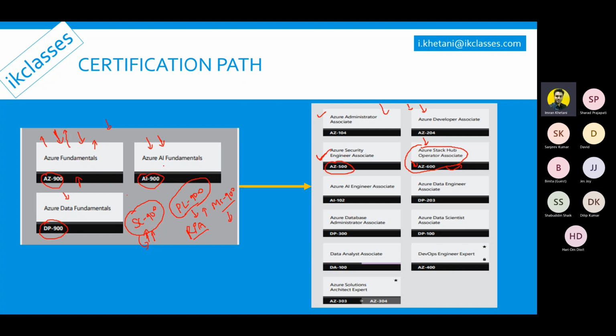Then after completing AI Fundamentals, you can go for AI 102. I'm not sure about the latest certification code. It may be AI 104 or something, but you can search that in Google. For data engineer, you can go for DP203. For data administrator, you can go for DP300. Similarly, for data scientist, you can go for DP100. And for analysis, you can go for DA100.